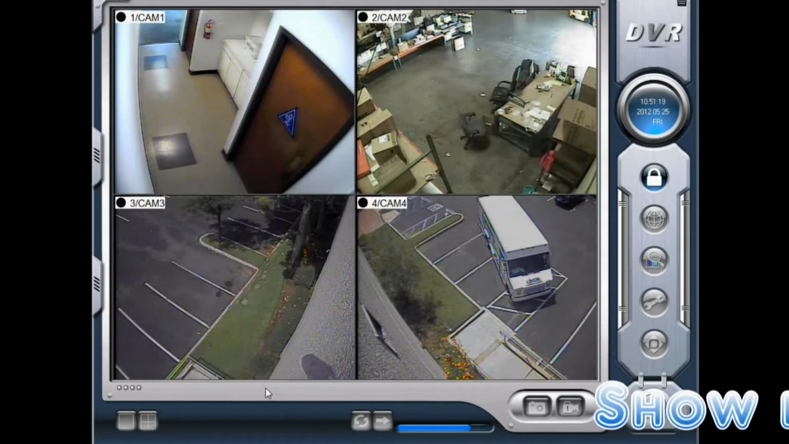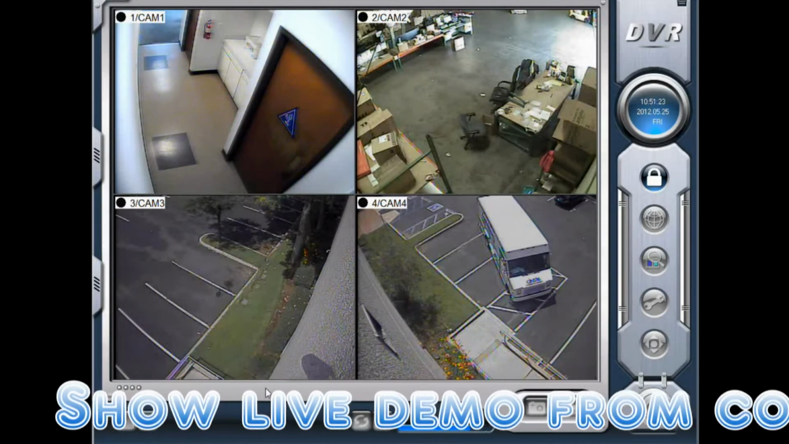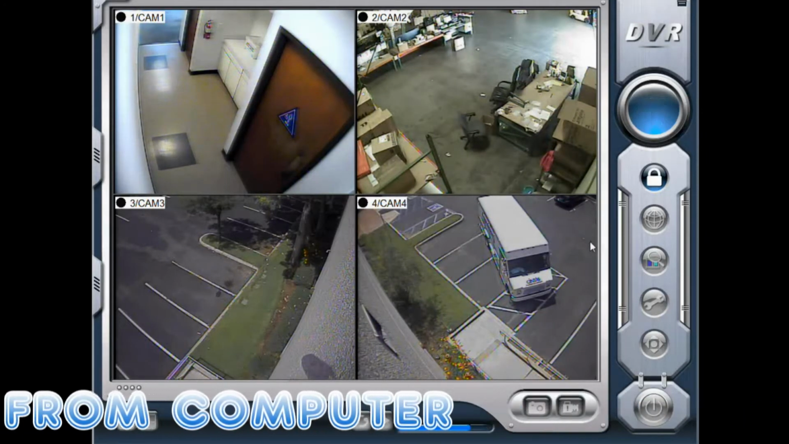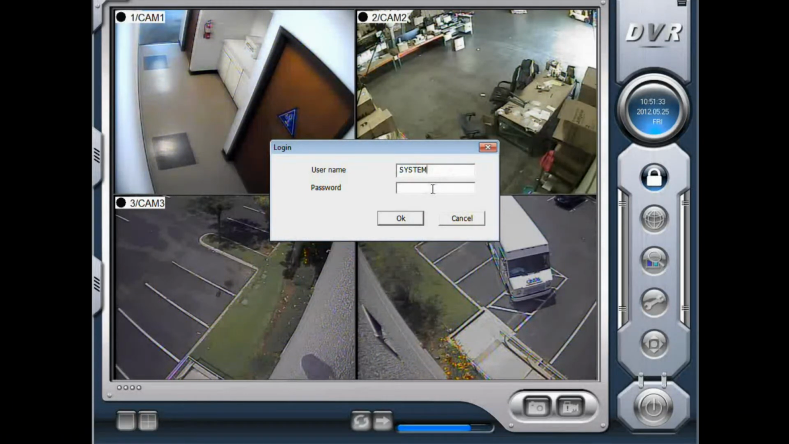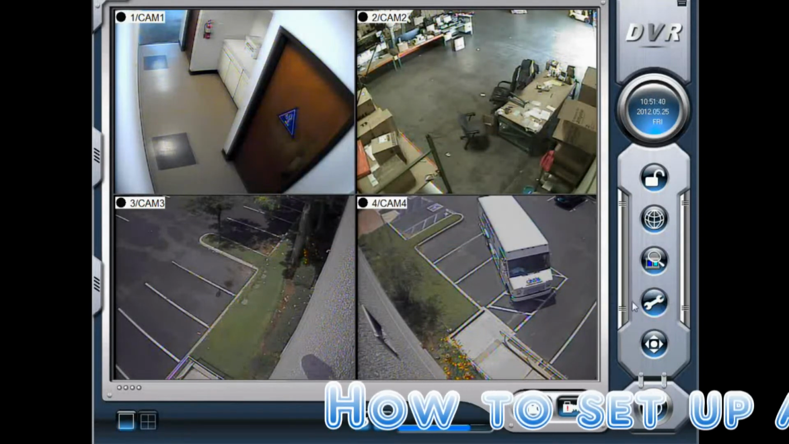In this video, we are going to show you a live demo of motion detection recording. First, click the lock icon to log in. The username is system, and by default there's no password, so just go ahead and click OK, and then click configuration.